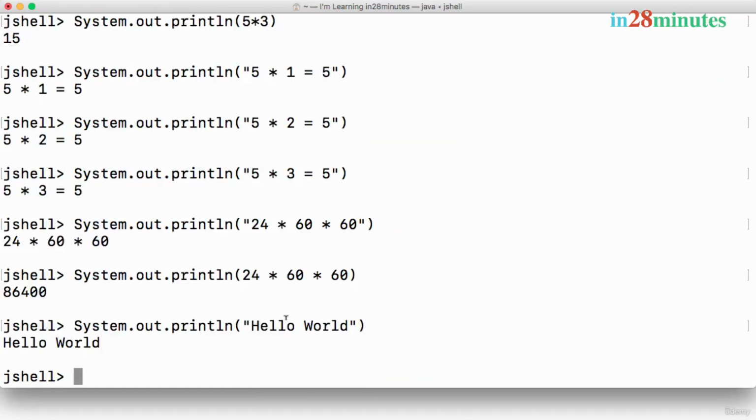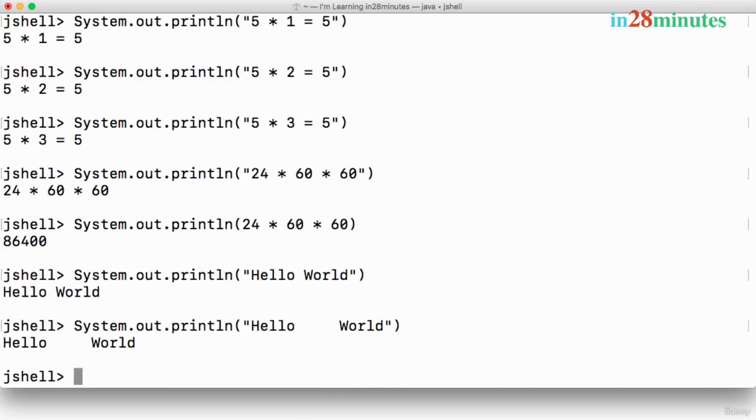Welcome back. In this video, let's look at some of the puzzles related to system.out.println. So let's start with a basic one, right? So I'm printing hello world with two spaces, three spaces, four spaces. What would happen? It would print the hello world with those many spaces between.